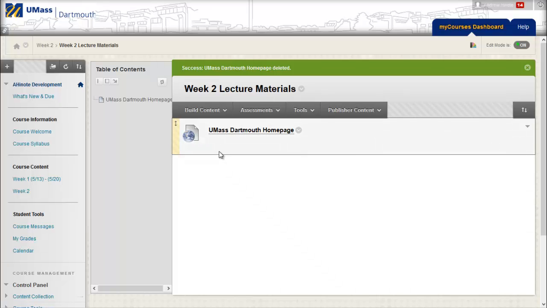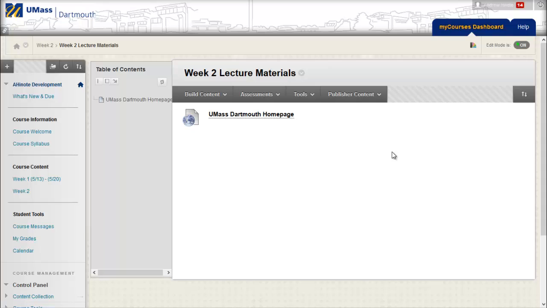As you continue to add content to your learning module, both the right side and the left side of the learning module's table of contents will continue to build. When Edit Mode is on, you will view your learning module as an instructor with the ability to build and create additional pieces of content within your learning module as well as into the table of contents. As you can see, the UMass Dartmouth homepage link, when created on the right side, automatically populates the table of contents on the left side.